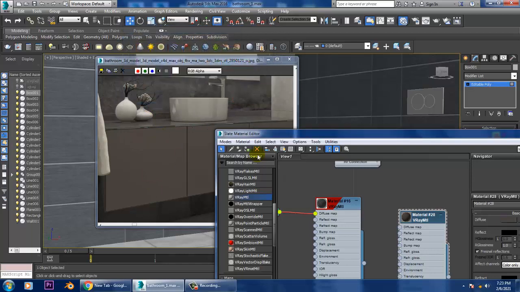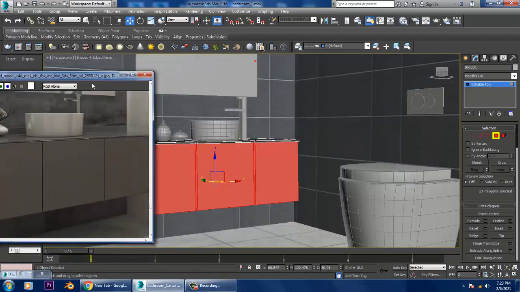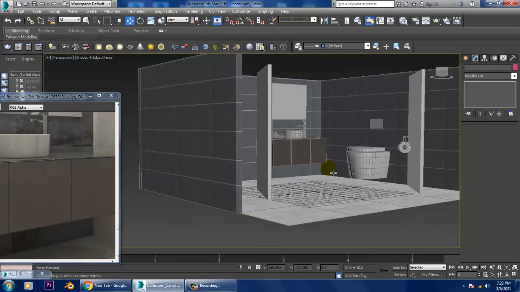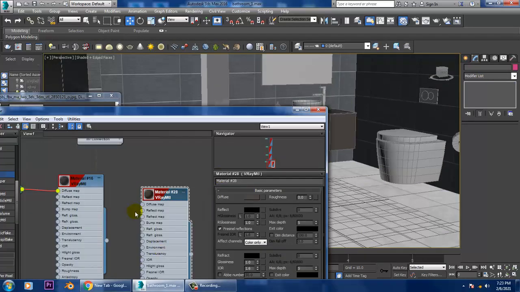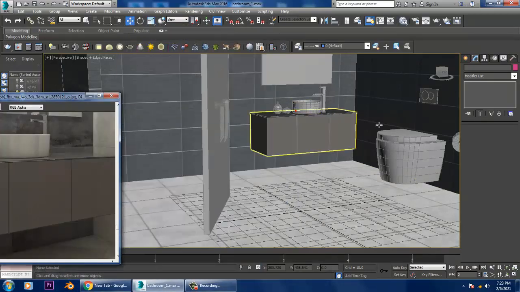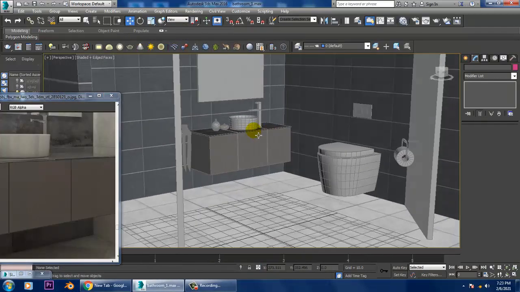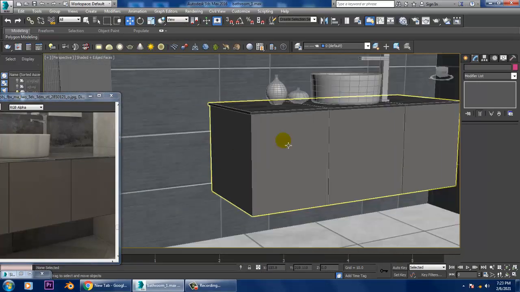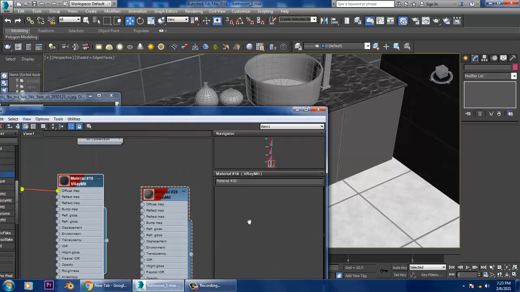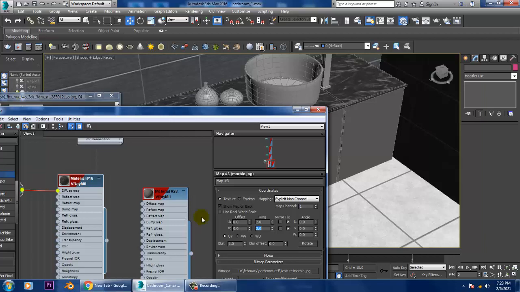So just assign that particular color for now over here. So we can go with the more lighter shade, that would be much better for this for now. Material, marble, much better.